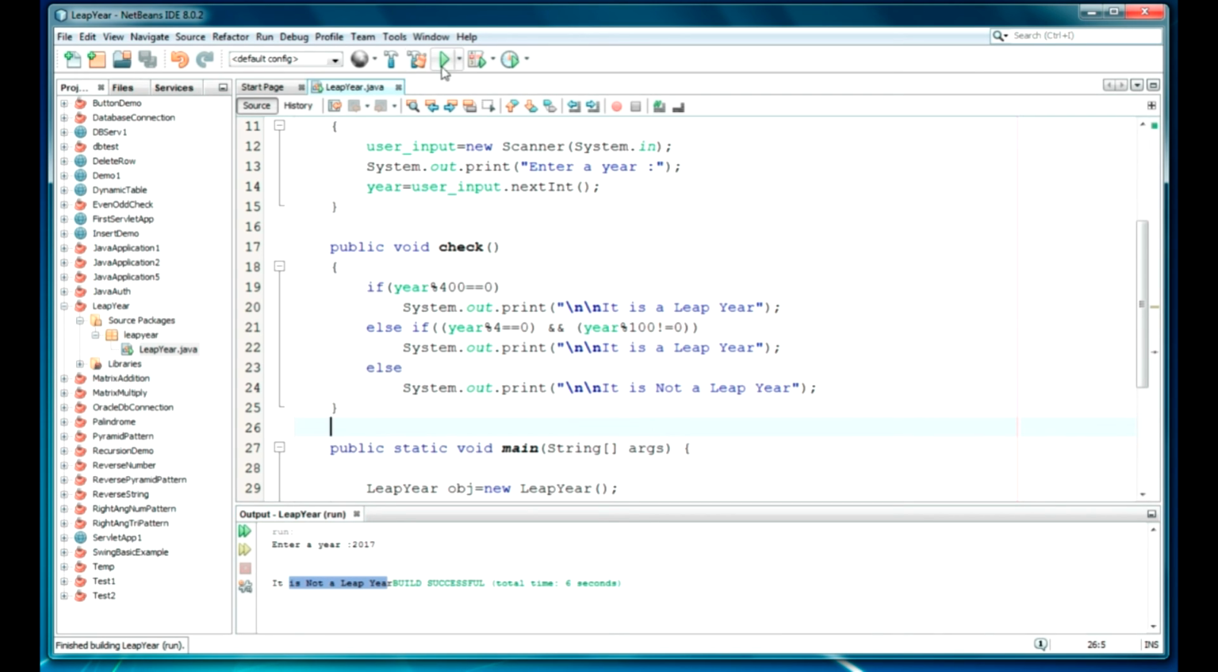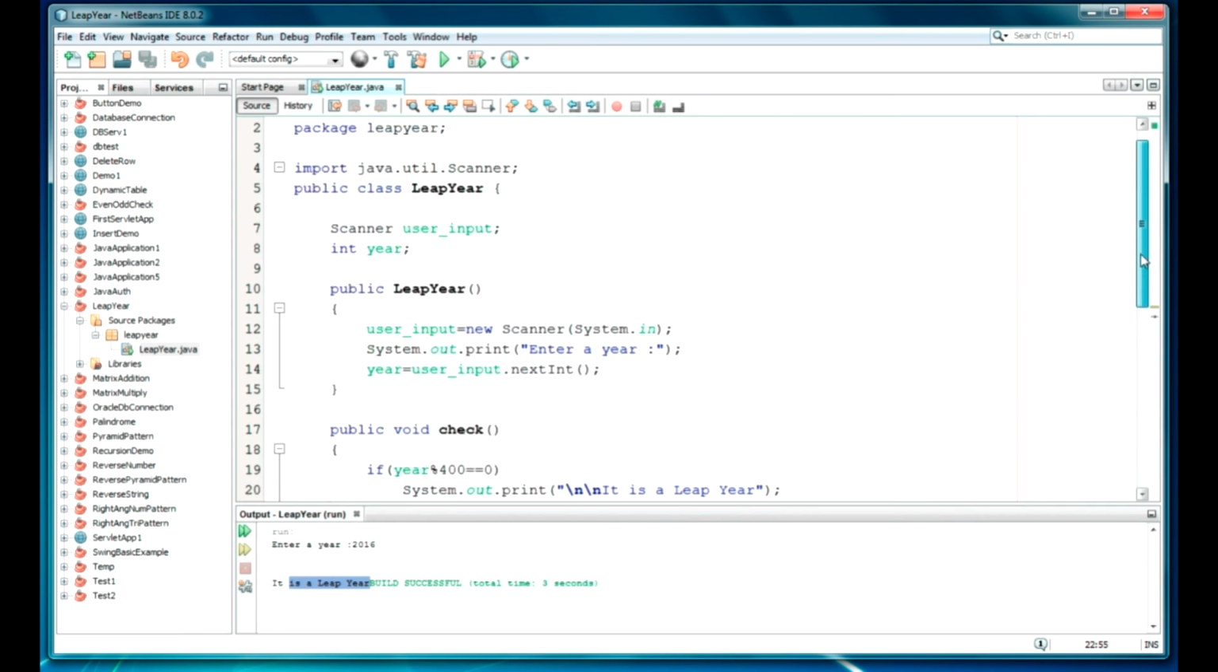Let's try another input. Let it be 2016. So it is a leap year. So that is for this code.